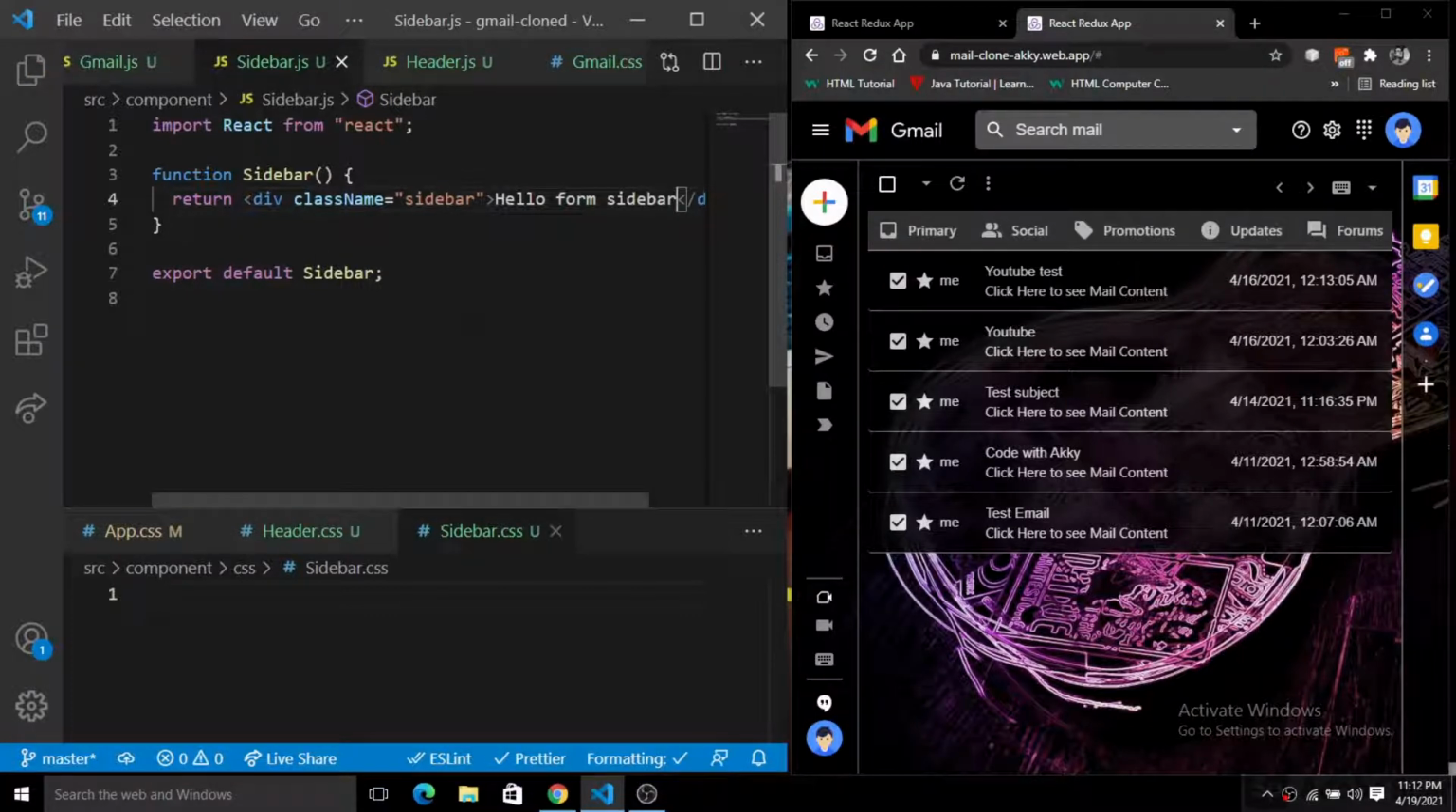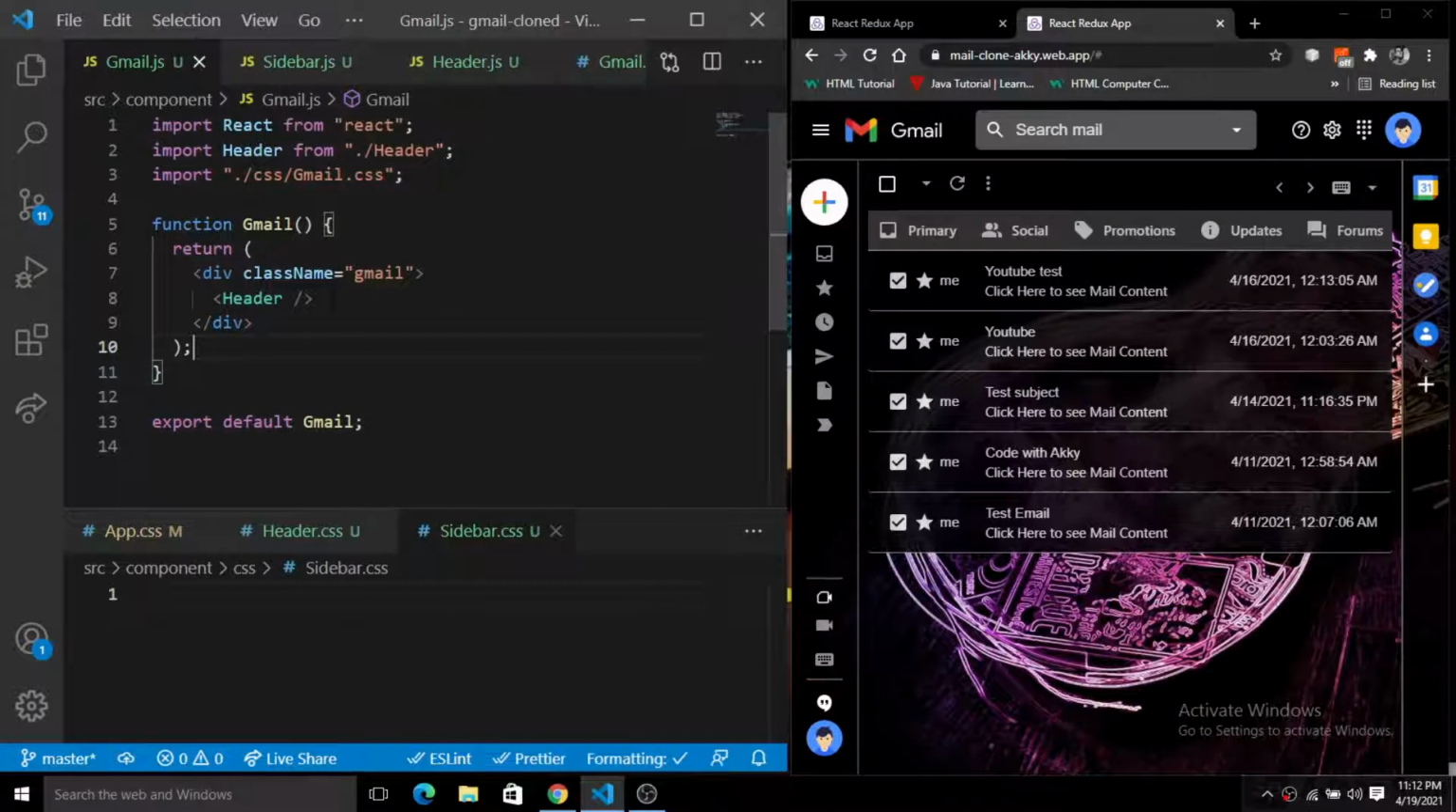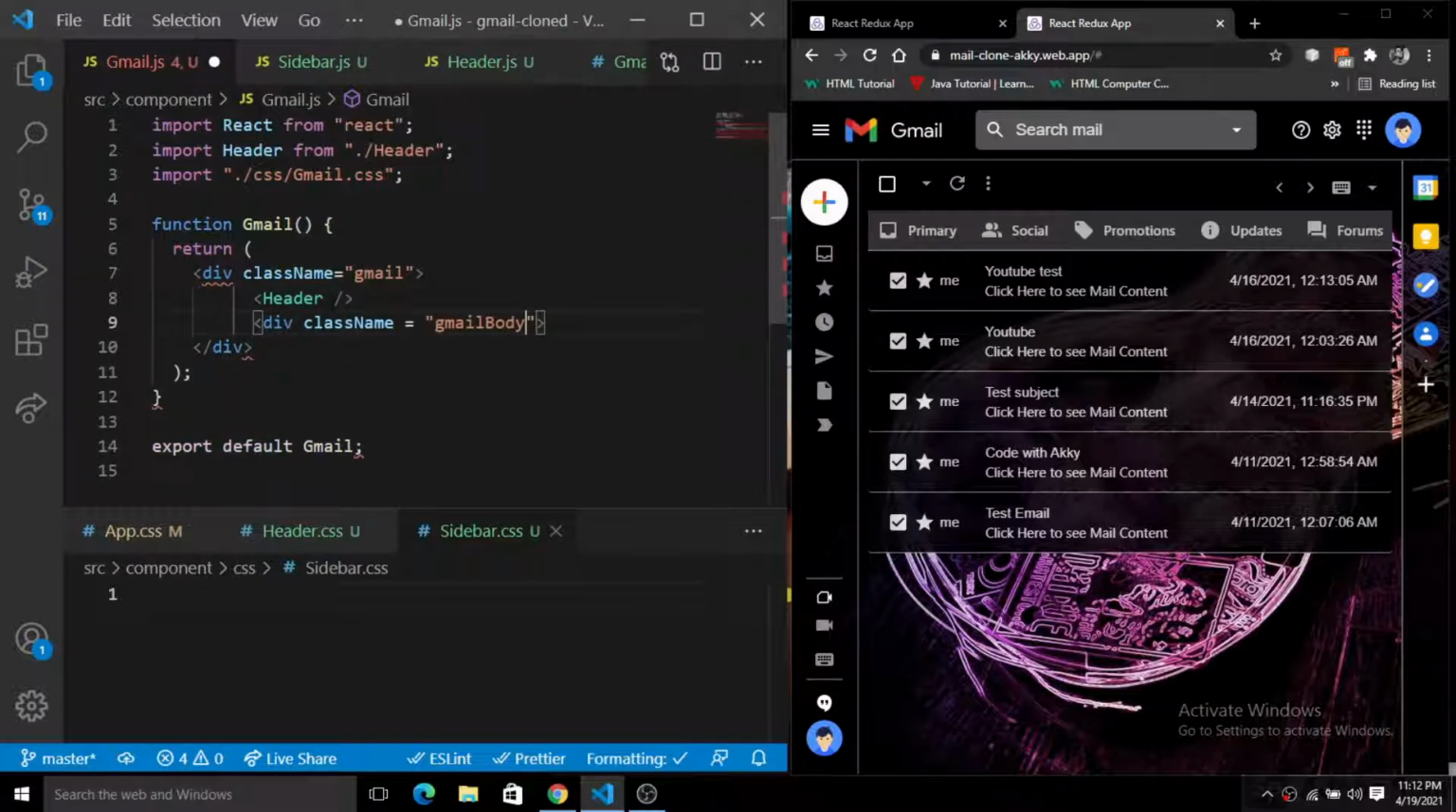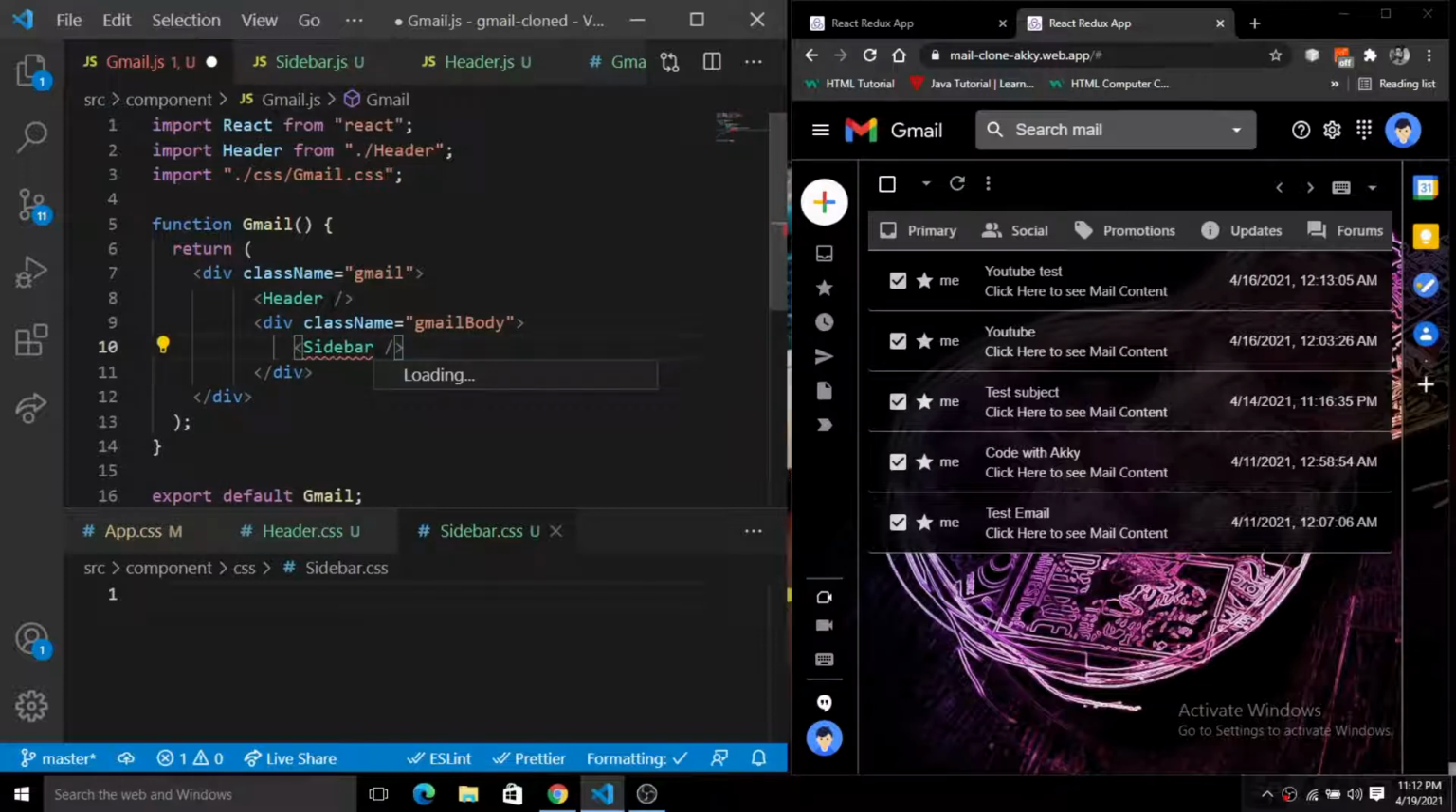So here inside of this gmail we'll simply create another class name, gmail body. Okay, so we'll create a class name, gmail body, and simply close this div. And inside of this gmail body, I'm going to simply call the sidebar. You have to import the sidebar first of all. Now save this. You can see here the text hello from the sidebar is now rendering on the screen.